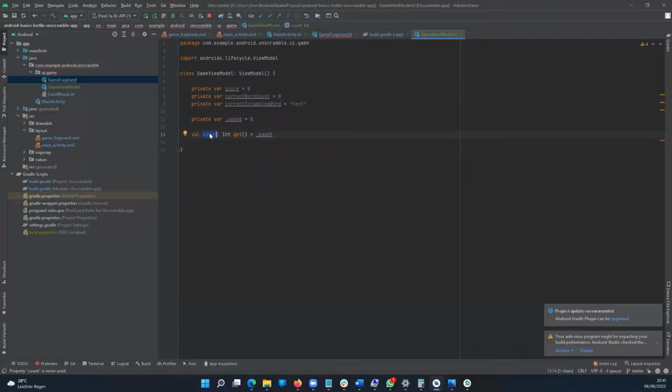I can't change it from the outside. Because this is public, any class can actually get access to this, but it is a val, so it cannot be modified. But inside of the game view model, I can play around and update this anyhow I want. So that's basically what that is. I don't know if you have any questions. Of course, you can actually just raise your hand or just say it.